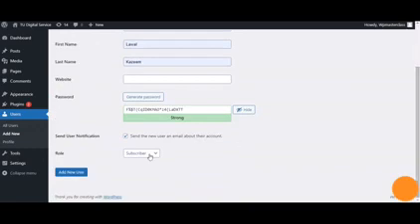So adding a new user, I can give the user a role: contributor, author, administrator, editor. Depending on the role, there is a specific function it can perform. I can assign a role for the person, then click on add user. I don't want to add any user here. So profile, I can view your profile or the profile of another user.